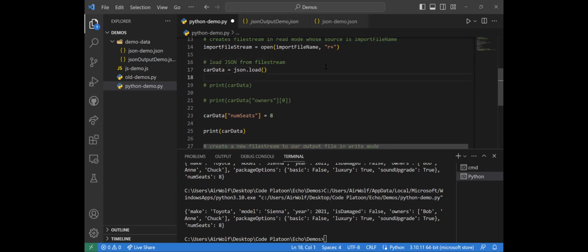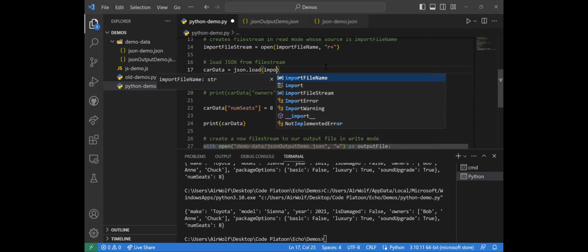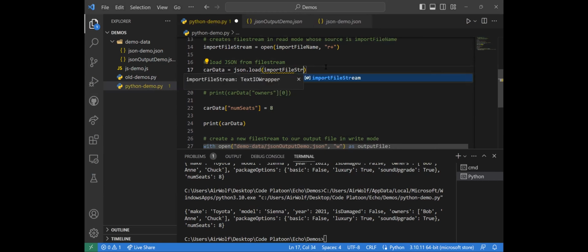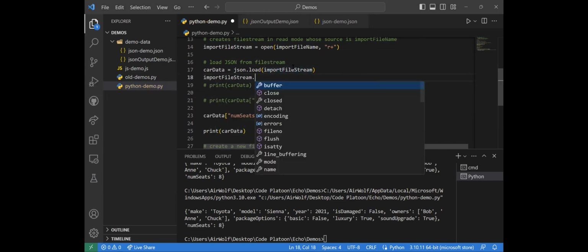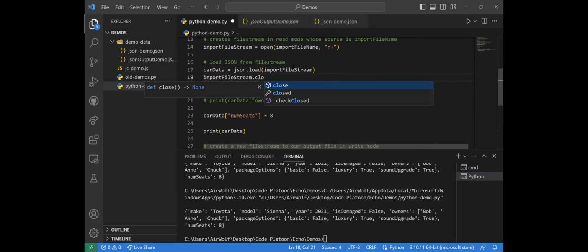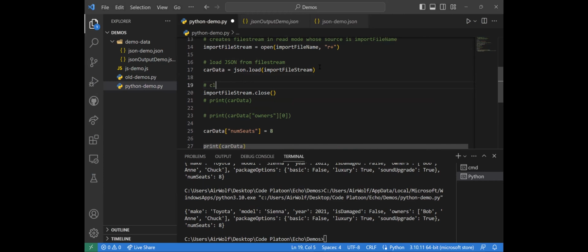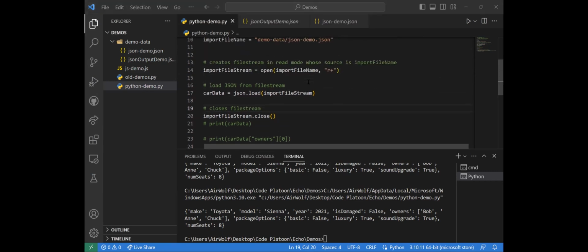And generally after you import your data, it's a good practice to close your file stream, which you just do by saying import.close, and then that will close the file stream. If you want to break it down even further. But generally, you can just combine everything together and it's usually fine.